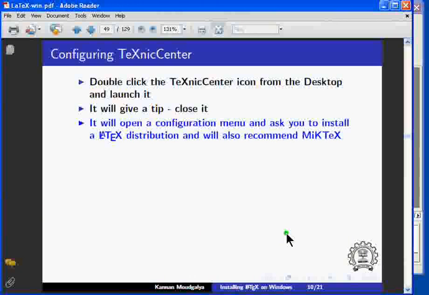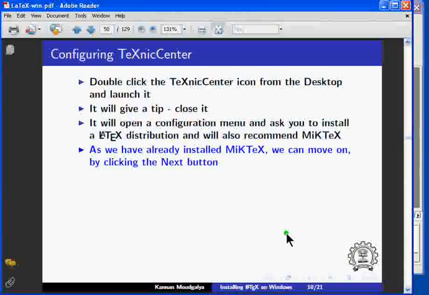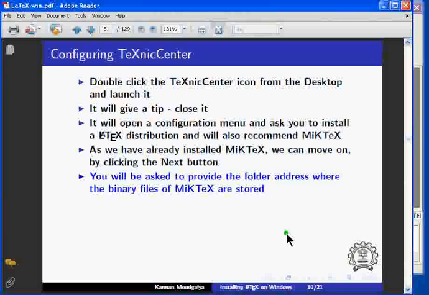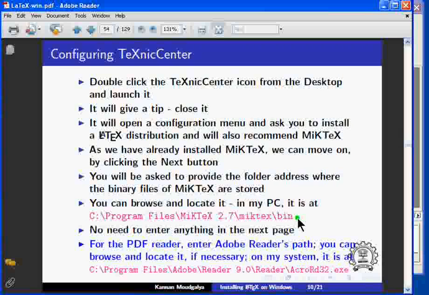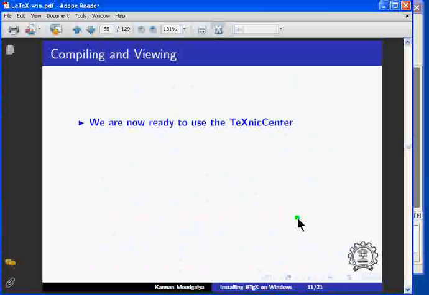So it will give a tip, close it. It will open a configuration menu and ask to install a LaTeX distribution, and will also recommend MikTeX. So we already accepted that. We press the next button. You will be asked to provide folder address where the binary files of MikTeX are stored. We entered that also. In my directory, it is located at this place. I entered this manually. PS files, we don't have to enter anything. And then we browsed and located this for Acrobat PDF Reader. We are now ready to use the TexnicCenter.